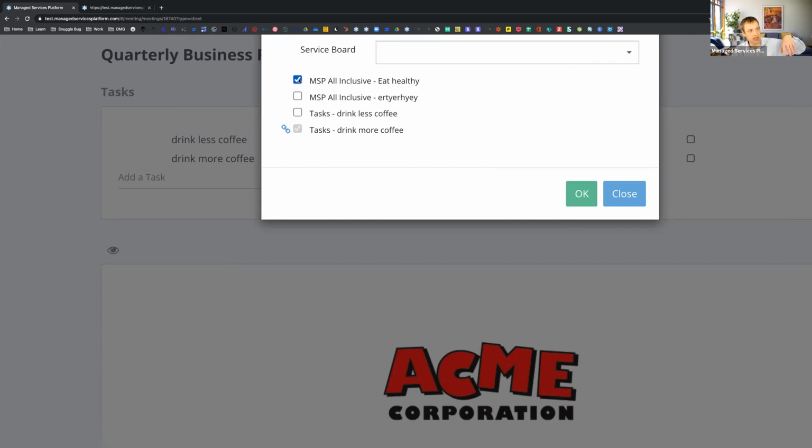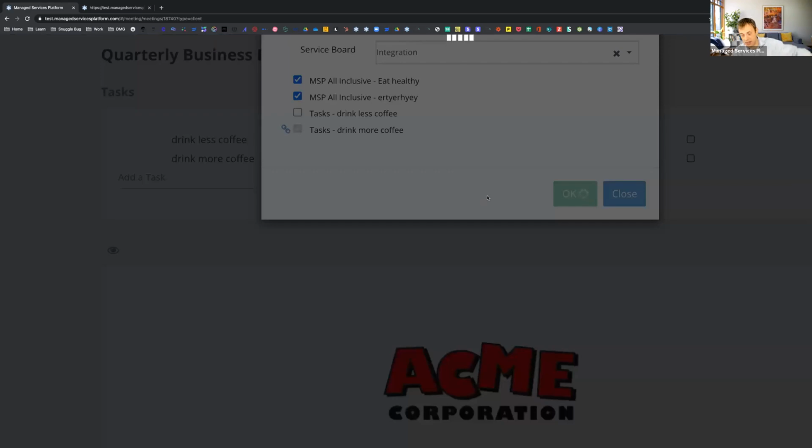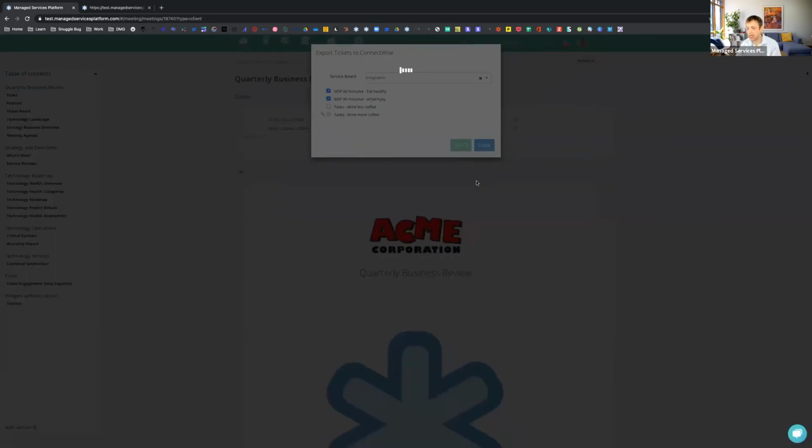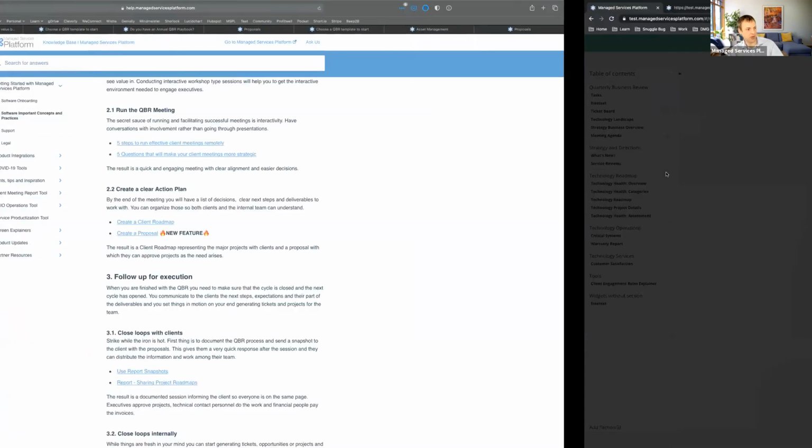But I can send these two items to the integration service board, whatever, and then done, that's there. And then I have the link back, and I can click and I will see everything. So that's, again, a little bit of convenience for the teams, and makes sure these follow-ups are as quick as possible. So that's about it.